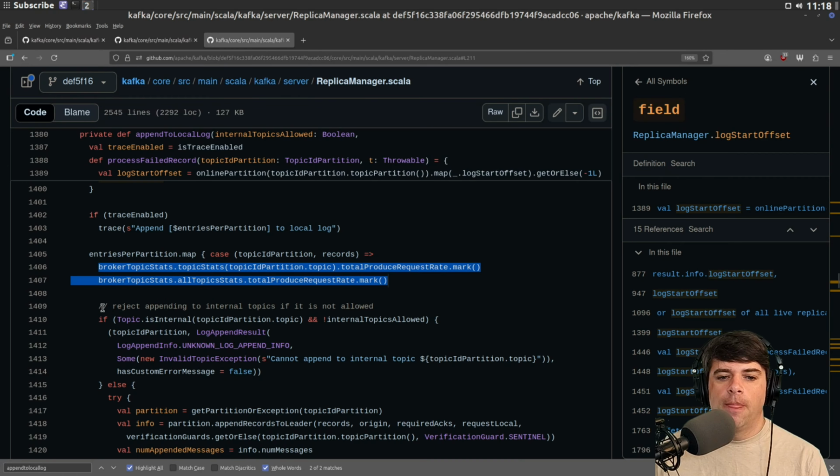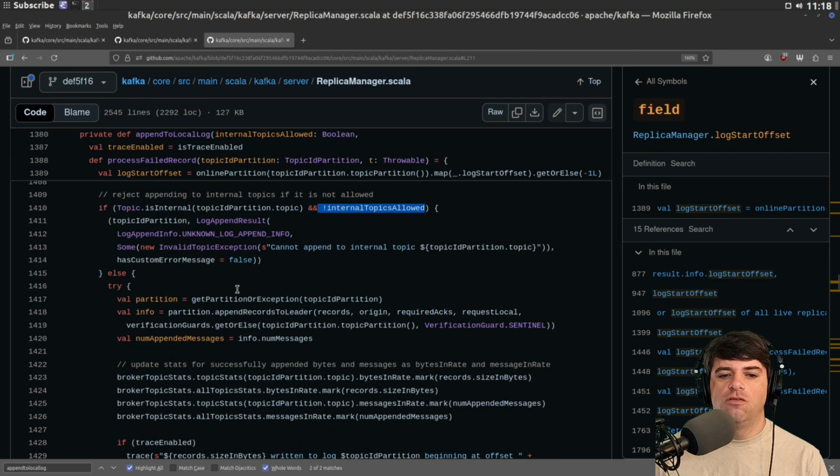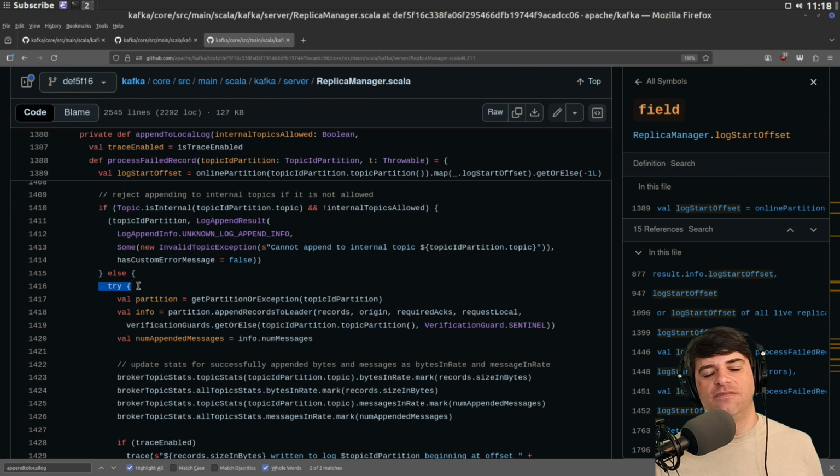We're going to do some stats, and I don't care about metrics right now, so I'm going to ignore them. And here is reject appending to internal topics if it is not allowed. If the topic's internal and the client has said that they don't allow appending to internal, we're going to reject it. Otherwise, here we are. This is the classic style of the happy path. It's hard to find because it's under an else condition under all the error handling.